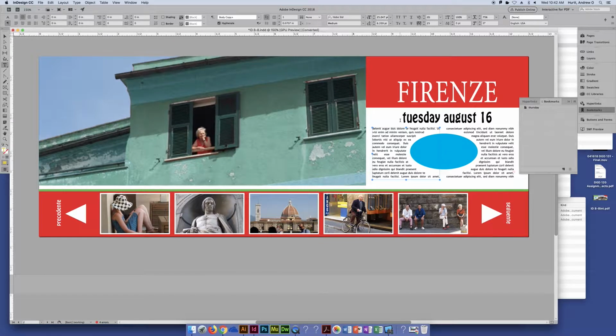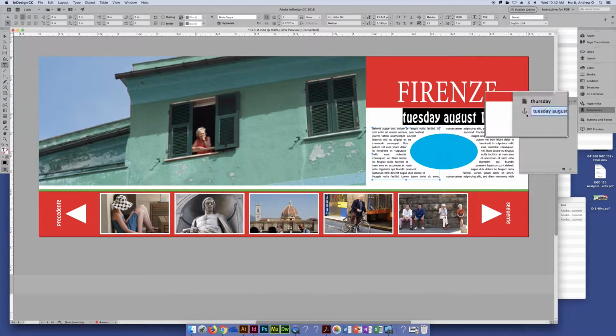We'll go to a different one. Let's go to Tuesday here. You want to select the text here. And as you select text and hit new bookmark, you'll see it automatically creates a text anchor. As far as bookmarks go, they function exactly the same. Since we selected the text frame for Thursday, it created a standard bookmark. And since we selected the text for Tuesday, it created a text anchor. It's still going to create that bookmark, but it creates an anchor as well.